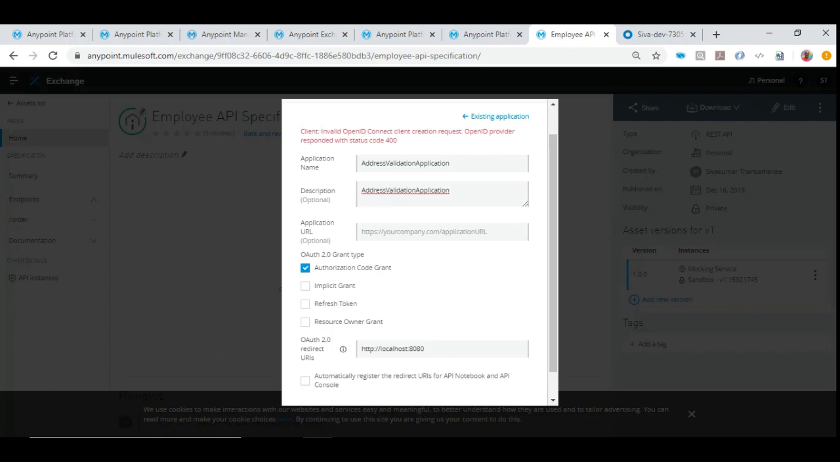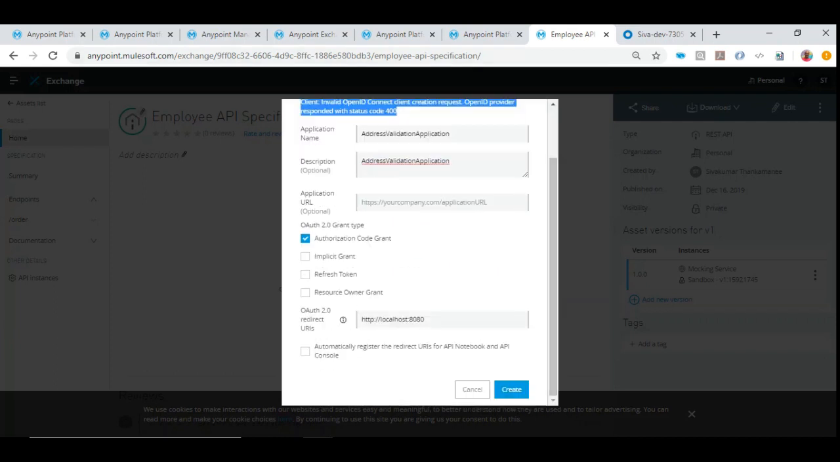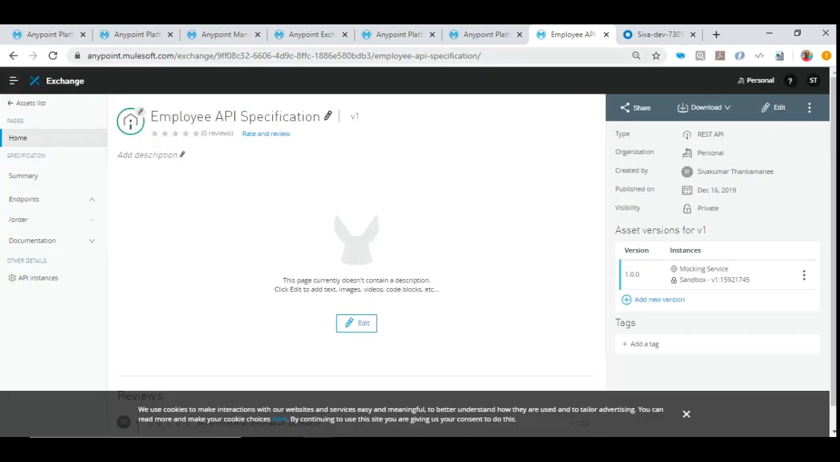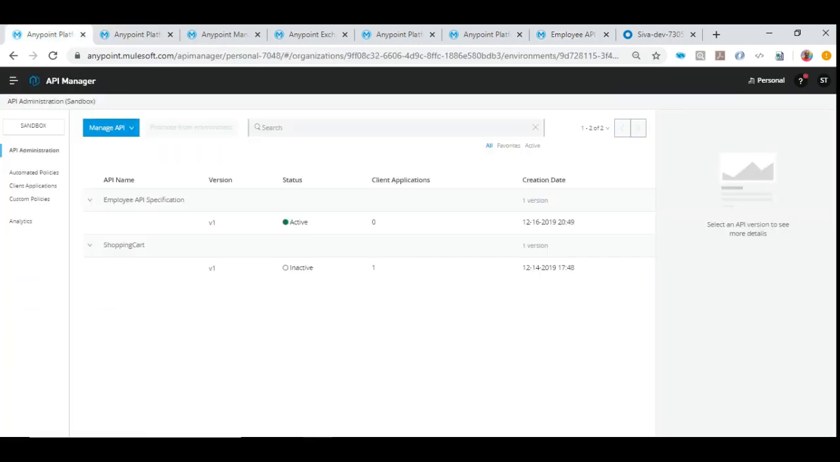So here this is already created. It says responded with code 400. When you create it for the first time, the application will be created in Okta through this configuration. Let me show you that. So let me cancel it, and you can see here. Let me go to this API.